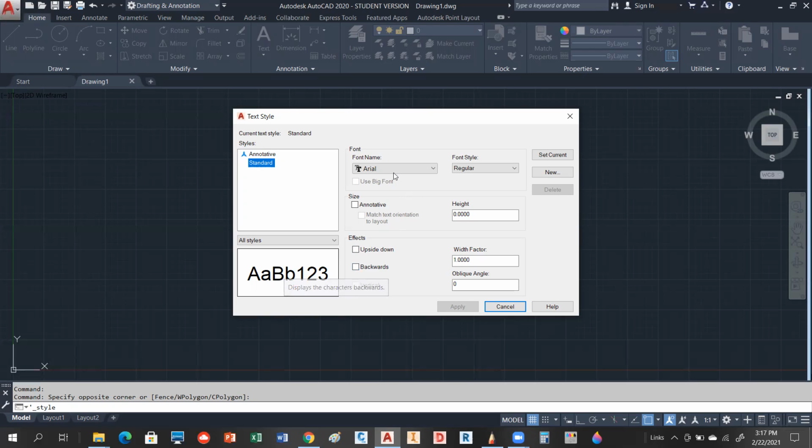Now there are 2 types of font files. Notice this is called Arial, and it has a TT in front of it. TT stands for True Type. That's an Adobe True Type font. Those are the fonts that you're most used to in Windows and Word and those kinds of things, because that's what Windows uses.